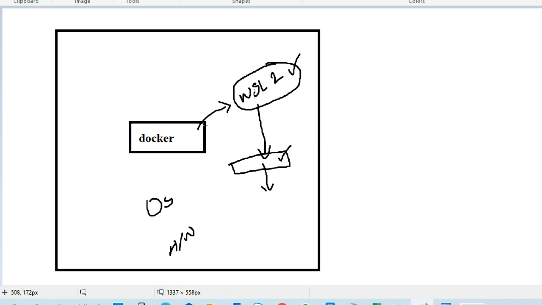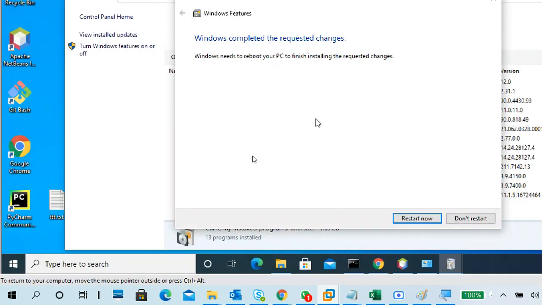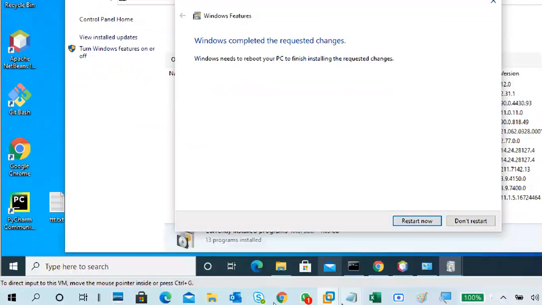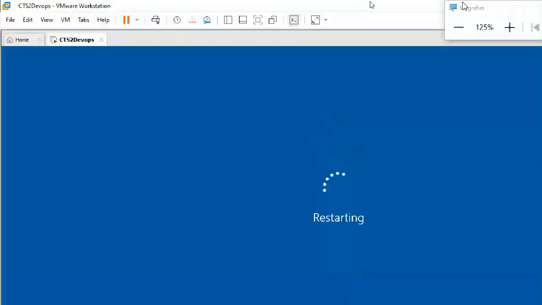Okay. Next, if you are using Docker Desktop, it is asking to install this one. So once you install this one, what happens? Is it installing or not? No, it requires a restart. Yes, your screen will be closed automatically. Don't worry.